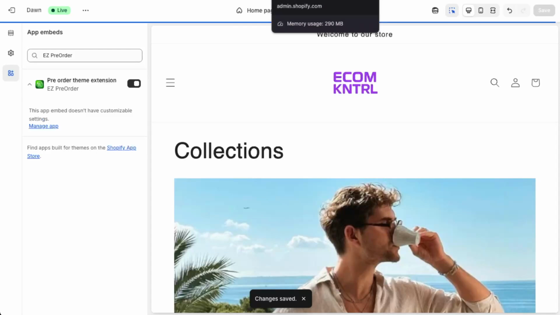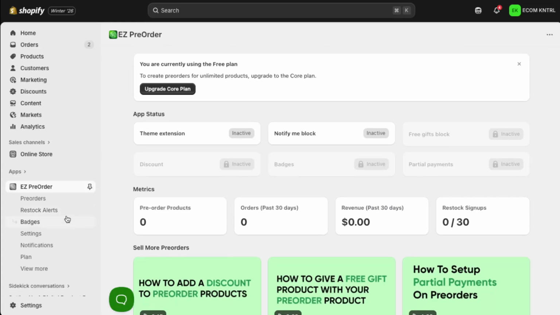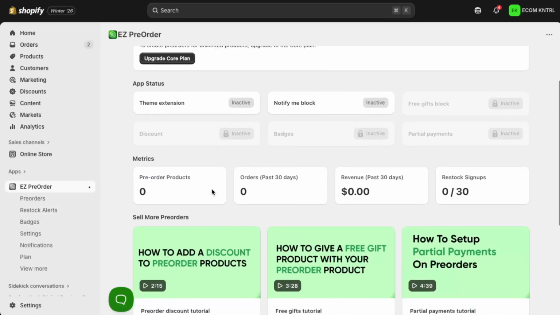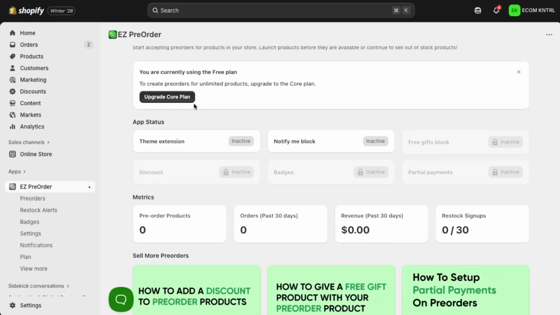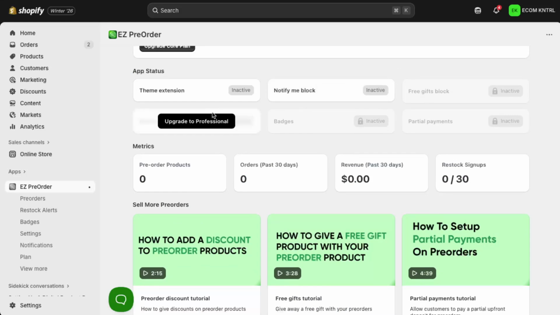Now go back to the app. Choose the option to add products to the pre-order list. Click Add Products, then select the exact product or products you want to make available for pre-order. This can be a single item or multiple variants, depending on your launch plan. When you're done selecting, click Save.